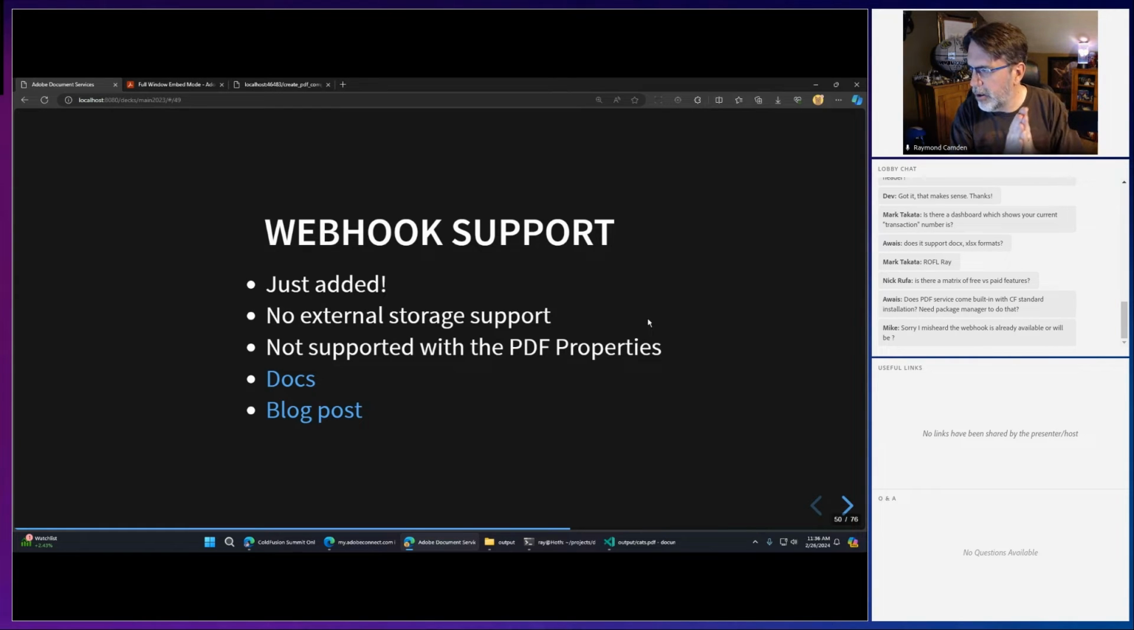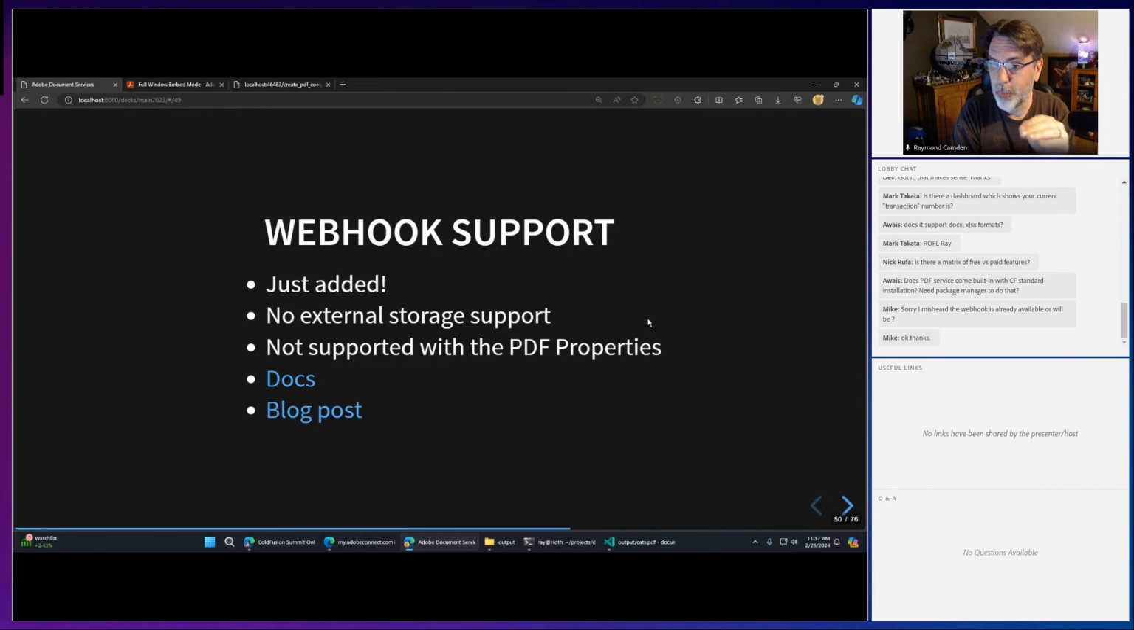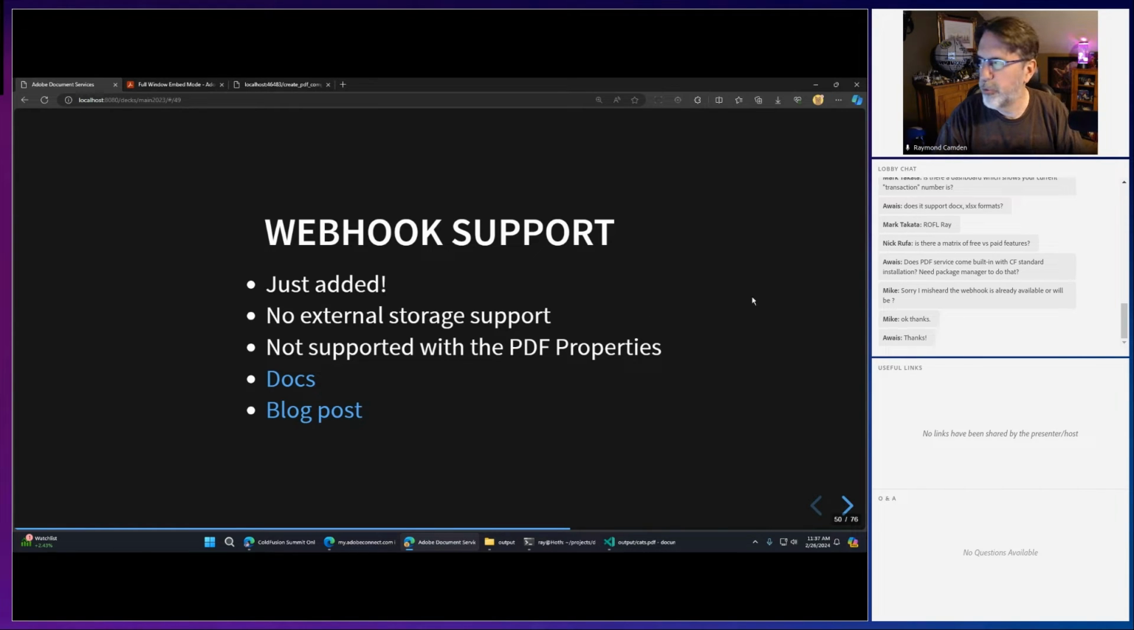Mike is asking, I heard webhook is already available or will be. Webhook is available now. You can't do webhooks with external storage. So if I wanted PDF services to convert a Word document on S3 to an output on S3, I can't do webhook with that. I apologize if it's a bit weird. It bugged me when we released it like this. We're fixing it. It's going to be supported all over the place soon-ish.